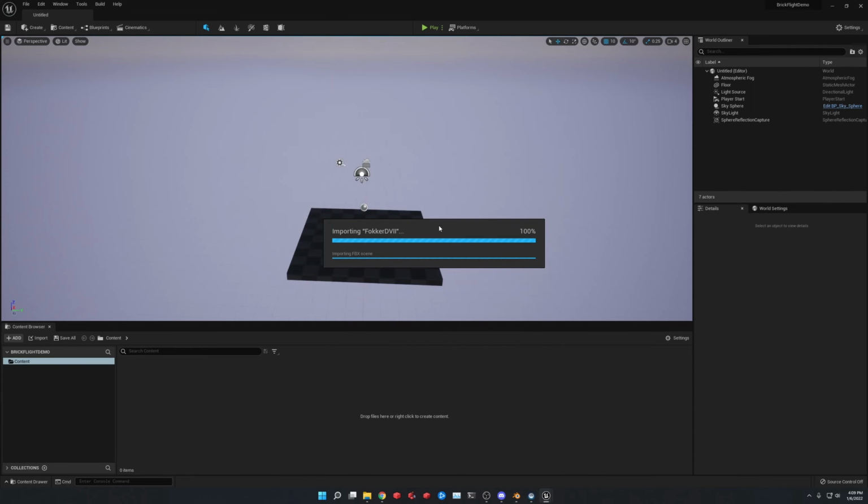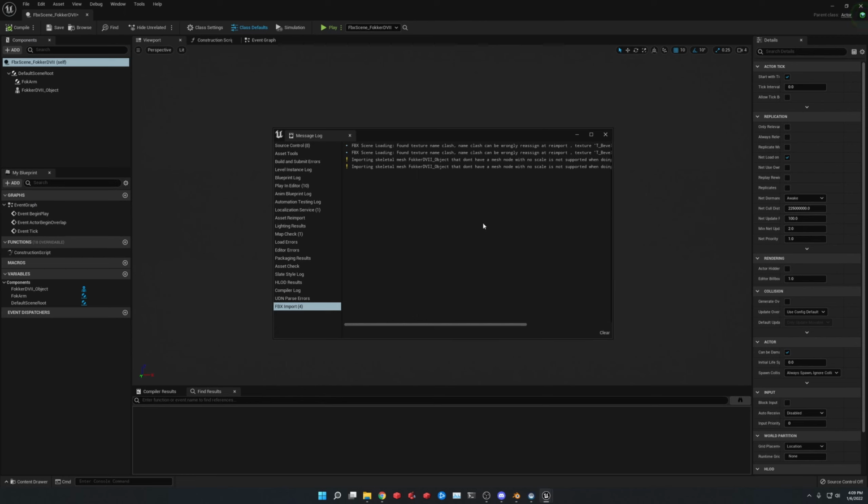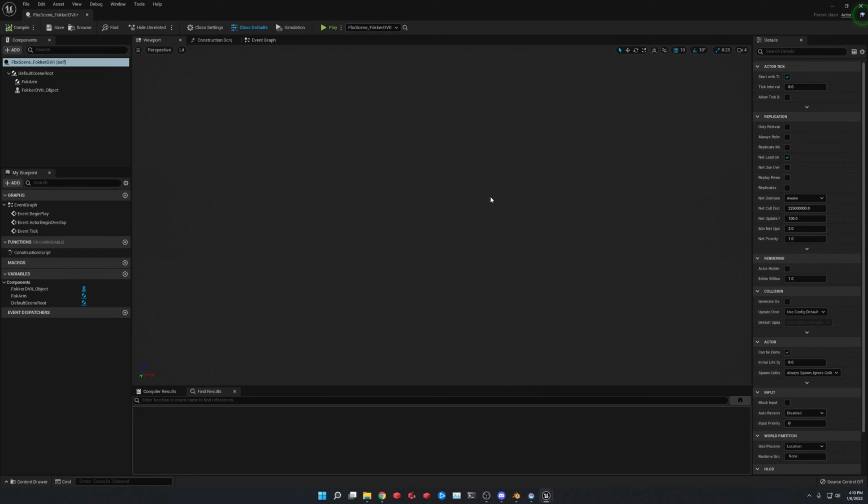Let's see if we get any warnings. Texture name clash. I don't think it's a big deal. Importing skeletal mesh that doesn't have a mesh node with no scale is not supported. That doesn't make any sense. That's like not English. What the? Yeah, let's just ignore that.